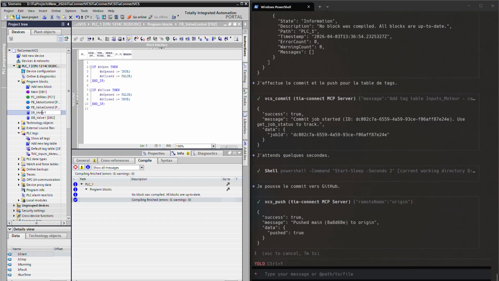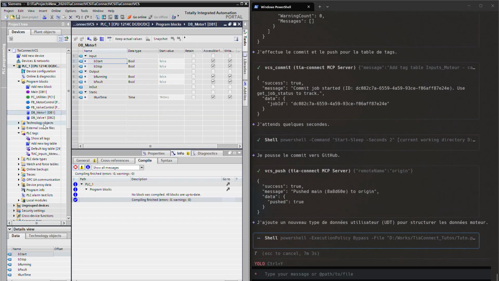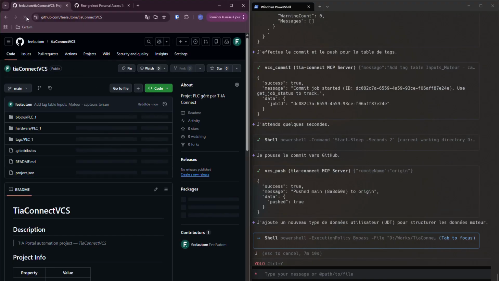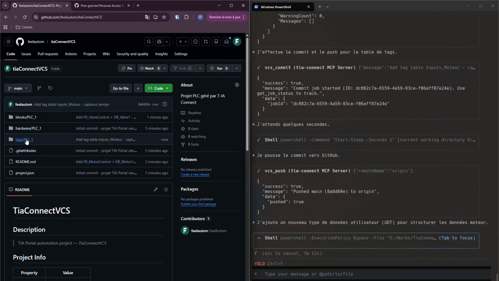User data types, UDTs, are also included. We create a structure for MotorData. This type can be reused in all our functional blocks. One more commit in our history.